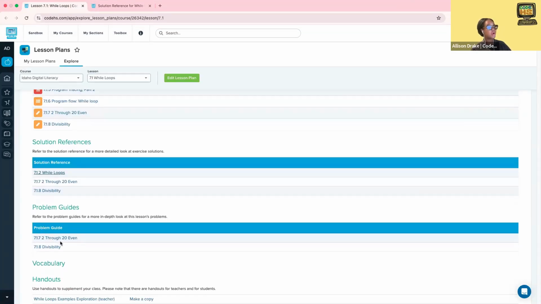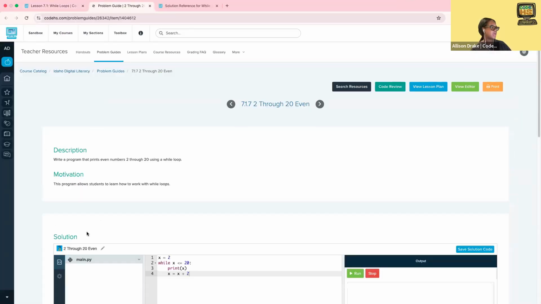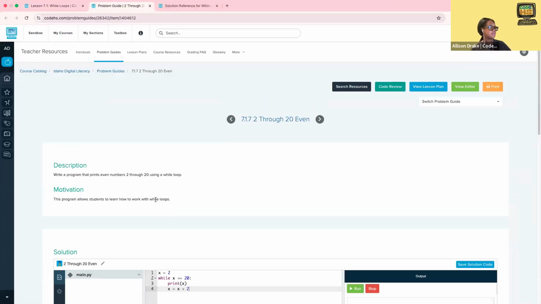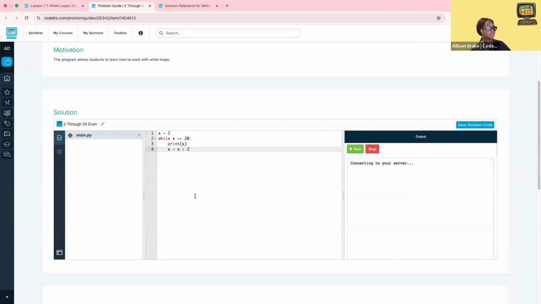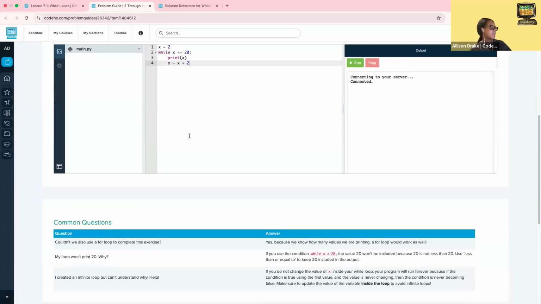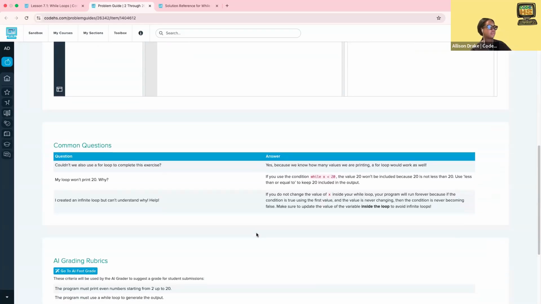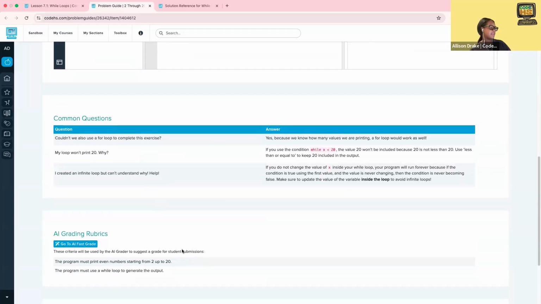Additionally, there are problem guides. The problem guides give just a little bit more context and background into what students are doing when they're working on some of the actual coding projects, including some common questions, which is really helpful. It helps address those misconceptions that students might frequently have. And then it also includes some AI grading rubrics. So those are the problem guides.